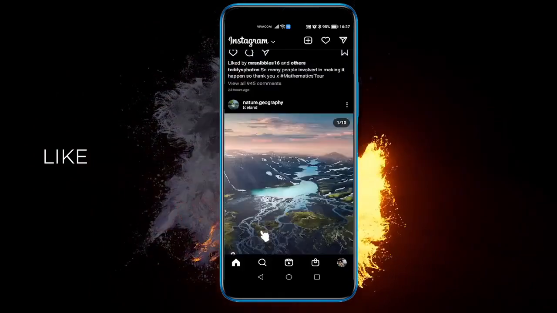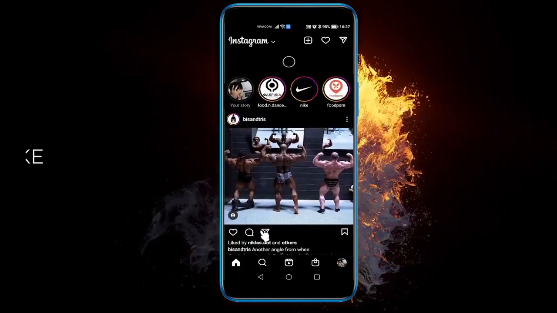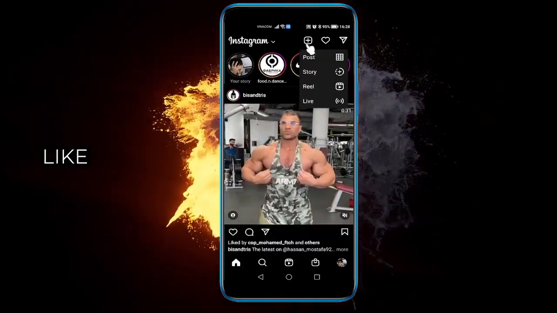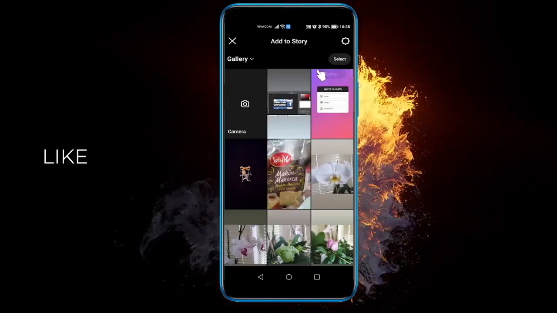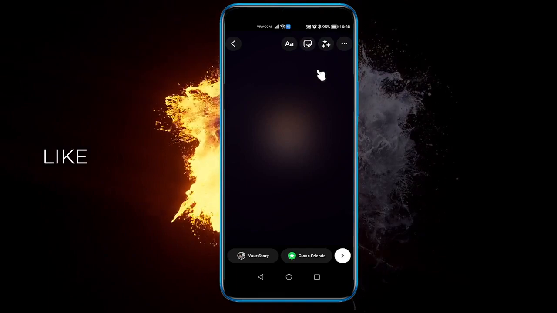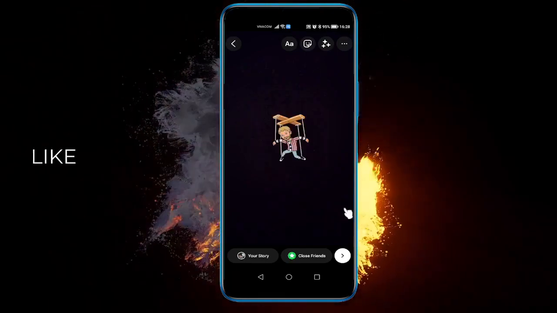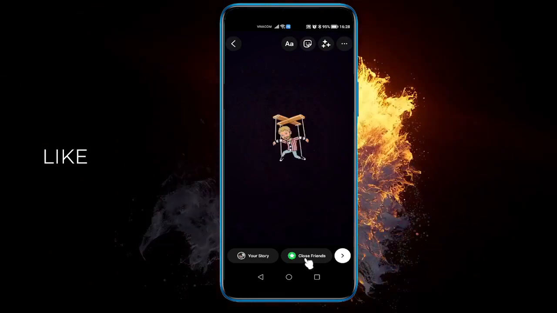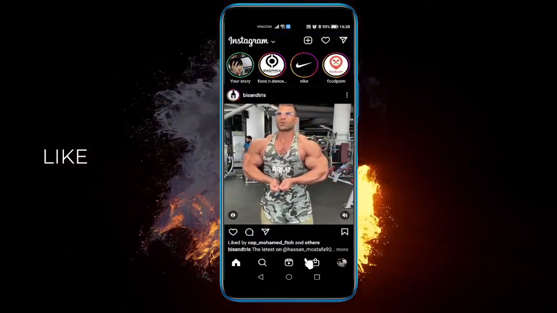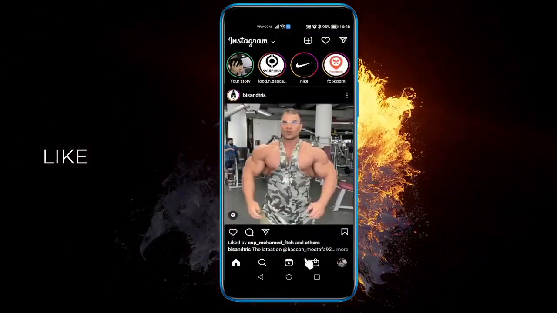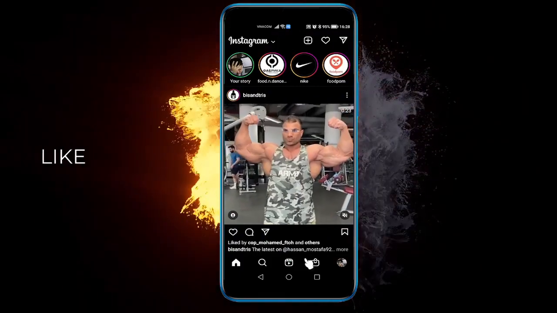So let's say for example I want to upload a story. So I click on the top right here and I click story, and here I'll just add this one, and here you can see close friends. If I click on this, you see that my Instagram story becomes green. And what does that mean?